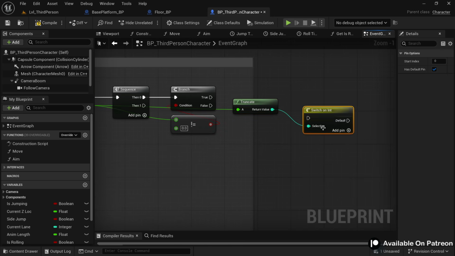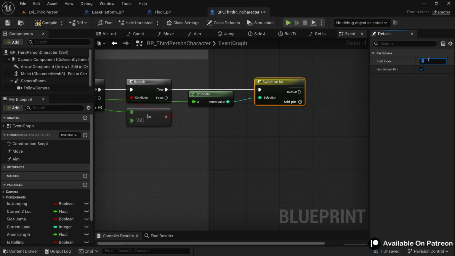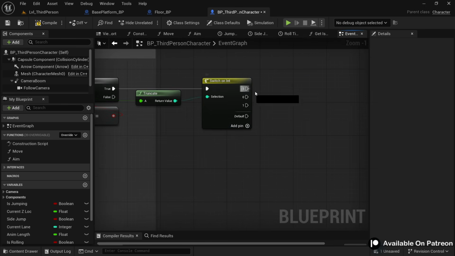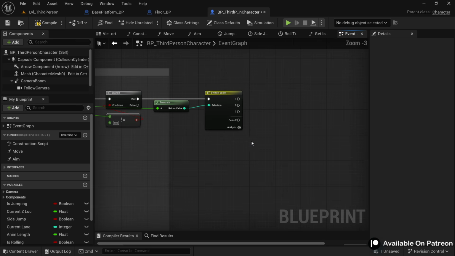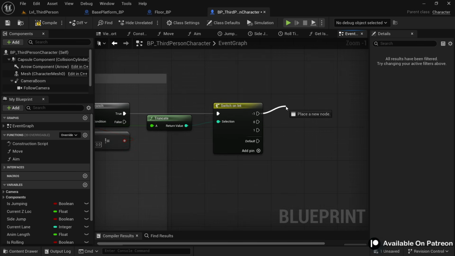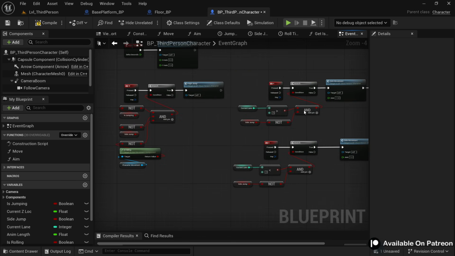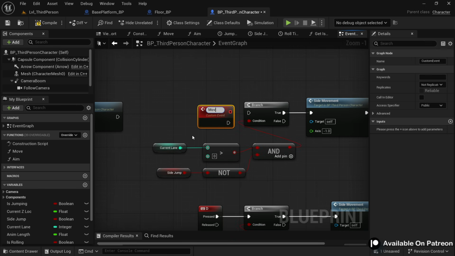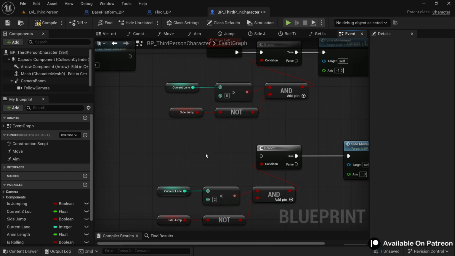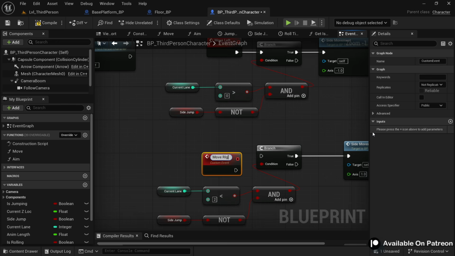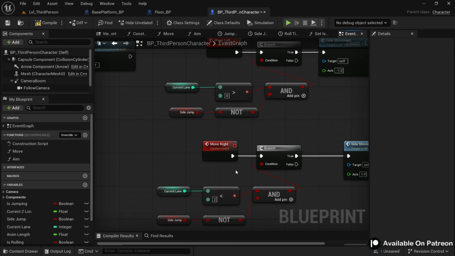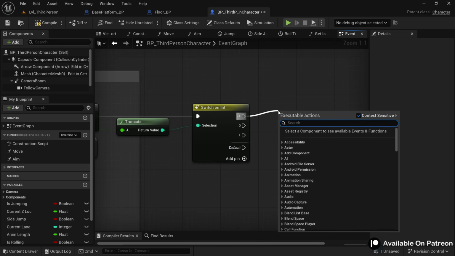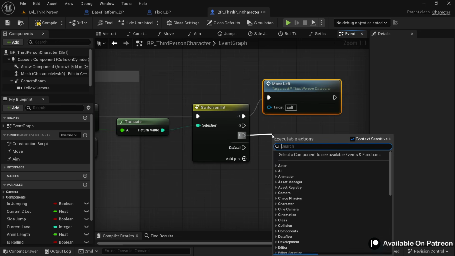So search for switch on int, and we're going to start it from -1 and add the pins 2 times. Depending on the value we get, the respective pin will fire. If the X action value is -1, that means we want to move left, and if it's +1, then we want to move right. So here what we are going to do is delete these key events and replace them with a custom event. Let's name this one move left, and in a similar way delete the D key, create a custom event and name this move right. And here we are going to call the respective events: move left on -1 and move right on +1.